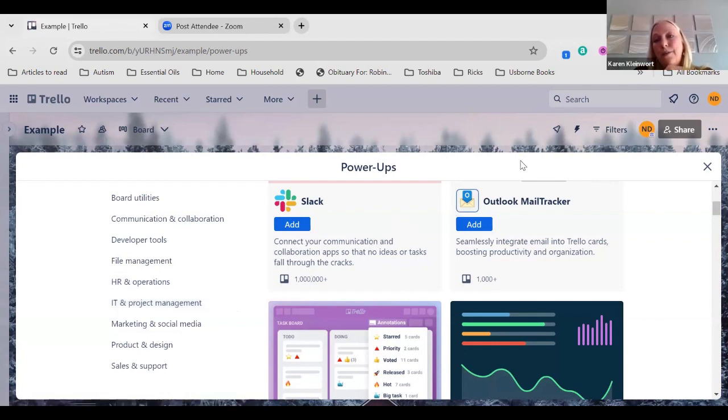So those are the power-ups that we use internally and it seems to be working really well for us.